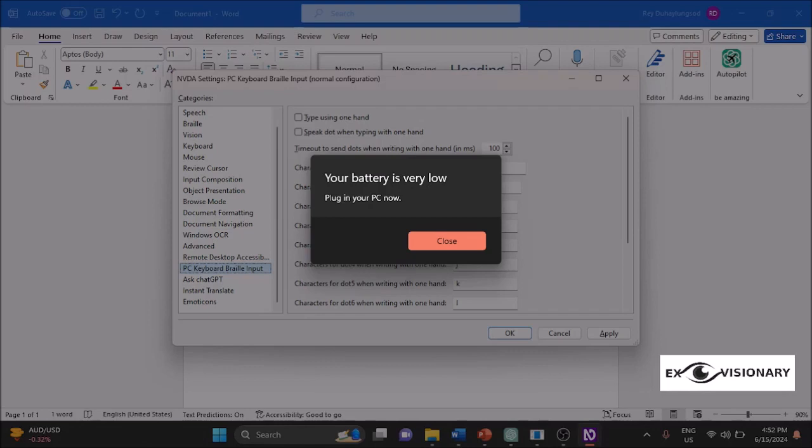Let's stop there. PC keyboard braille input property page. Type using one hand checkbox, not checked, Alt plus T. Just leave it blank. Then speed dot when typing with, timeout to send dots when typing with one hand, characters to confirm when writing with one hand, characters to cancel when writing with one hand, characters for dot 1 when writing with one hand, Edit, Alt plus D, selected F. Okay, that's for that one.